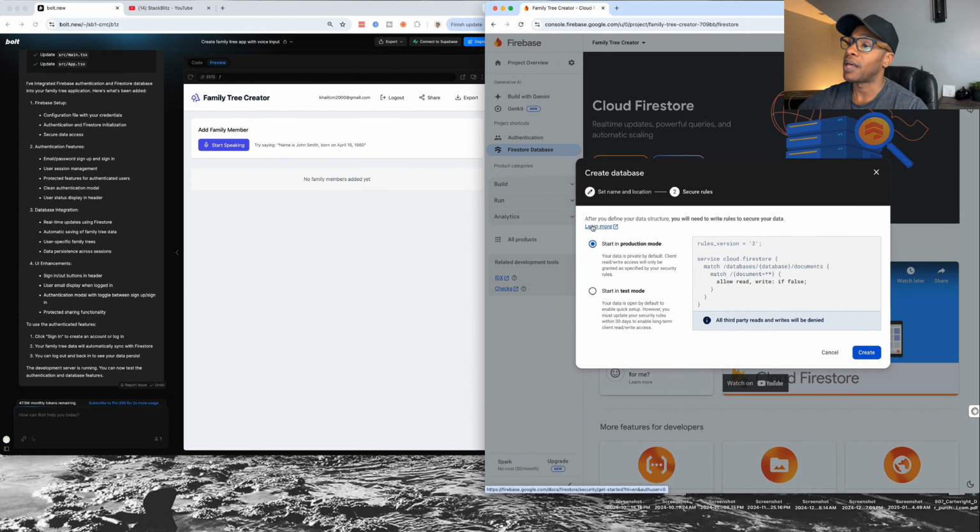I was just learning a little bit about this. Start in production mode, which means your data is private by default. Client read-write access will only be granted as specified by user security rules. So when you're putting your app out into the world for other people to use, you want to put it in production mode. But if you want to start in test mode, where your data is open by default, you can enable quick setup. However, you must update your security rules within 30 days to enable long-term client read-write access. So when you're in test mode, you can do a lot more of the testing things without the restrictions, but you don't want it to be out there in the world in the production mode.